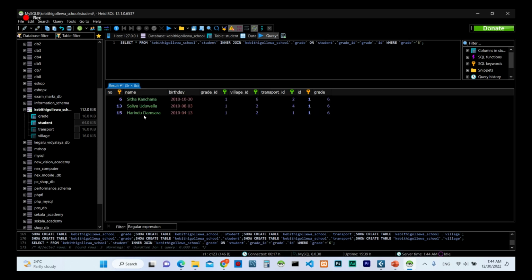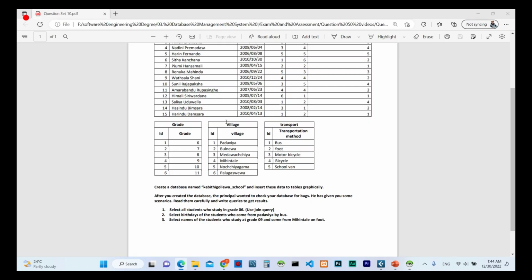Three answers returned. Grade ID, let's check. Grade ID 1 is grade 6. So the query is correct. Then move to the next question. Question number 2. Select birthdays of the students who come from Padaviya by bus.